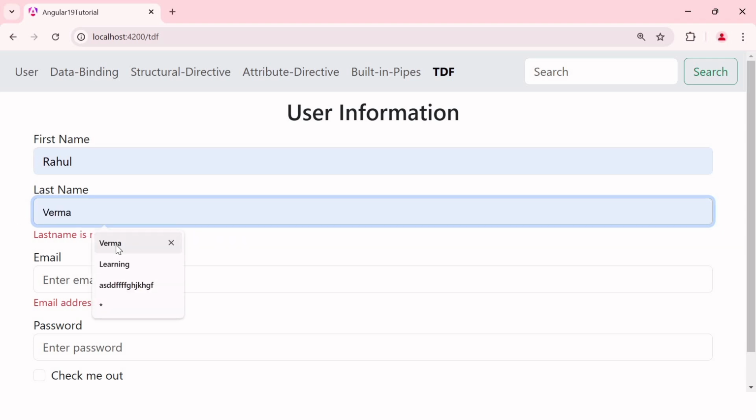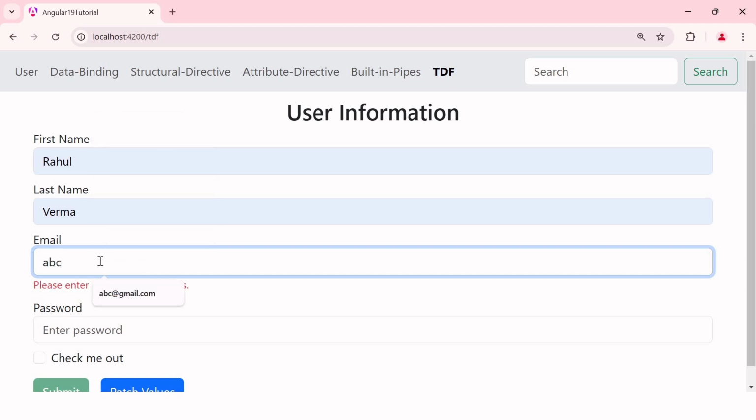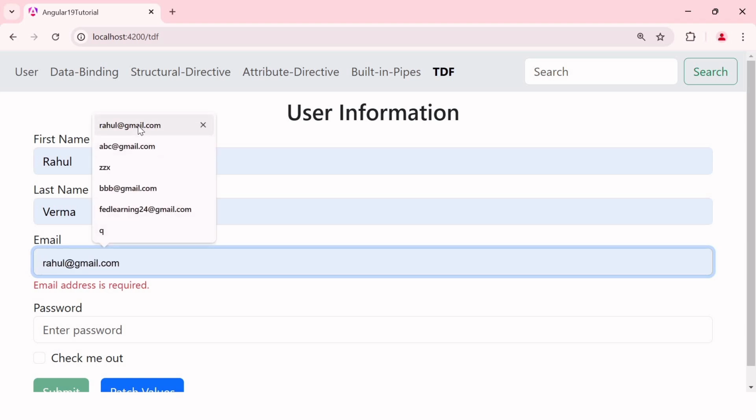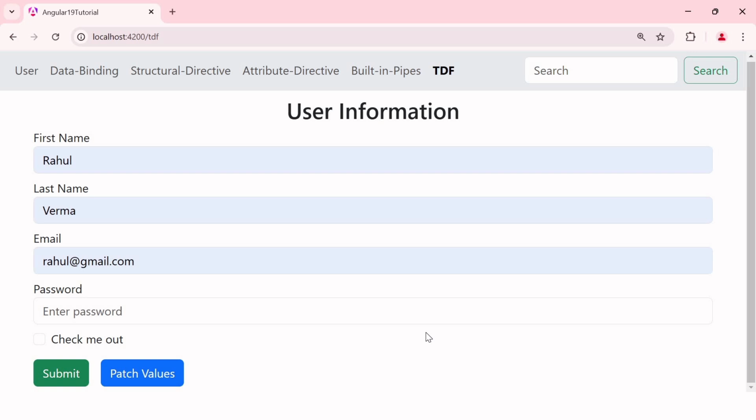Okay. Similarly, the email field has an email validator. If I enter an invalid email address, I get the error message, please enter a valid email address, because the email validator is triggered. So let me type the proper email address, and with this, our form becomes valid, and now we can submit the form. Okay. So with this, we have learned how to display error messages using built-in validators in Angular forms.